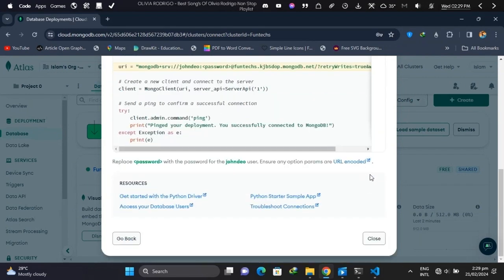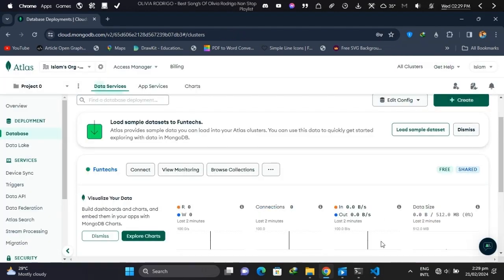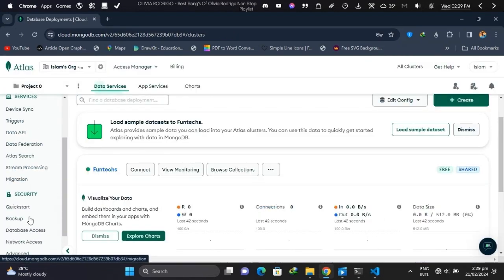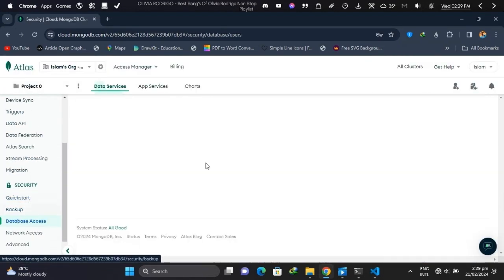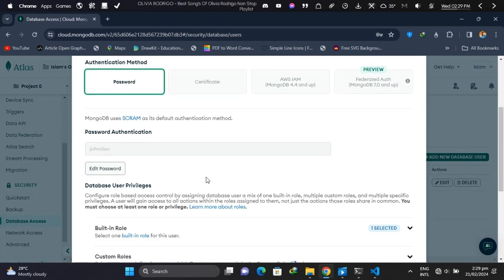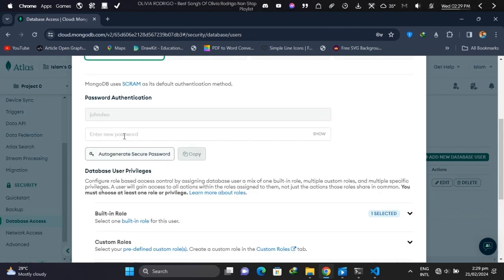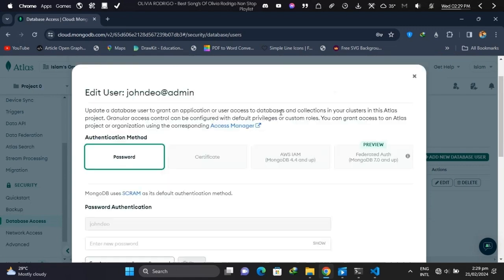If you forget your password, you can simply open back your MongoDB. Then you can close this. Then you can head over to your database access. And then you can simply add a user, or you can edit the user and change the password. Click on edit password. That's if you forget your password.